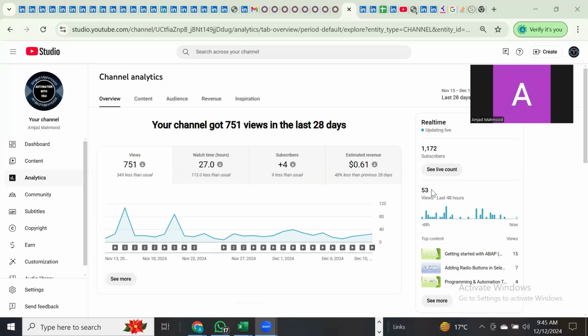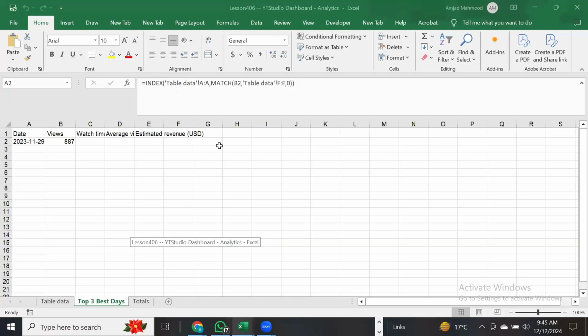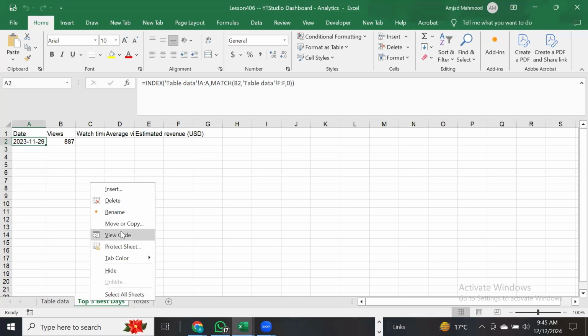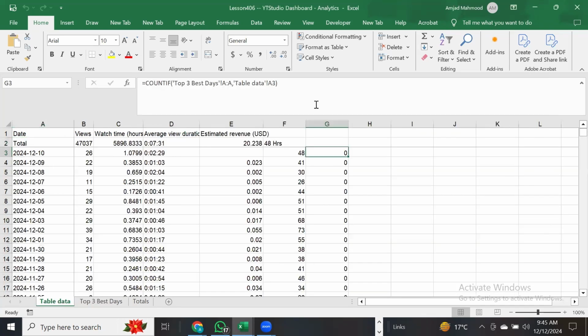So what we did in our previous session, we downloaded all the information into Excel from the dashboard, and we wrote code in the worksheet activate event, in which first of all it deletes the current sheet's first 10 rows. And the new thing we have done is that we also automated this information.